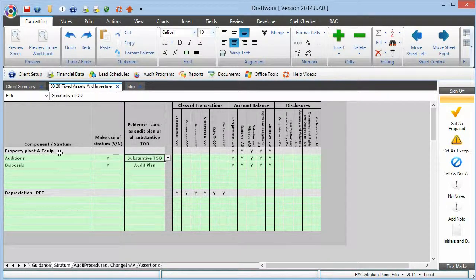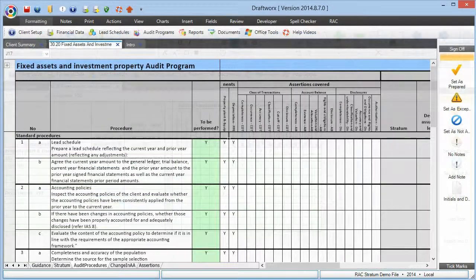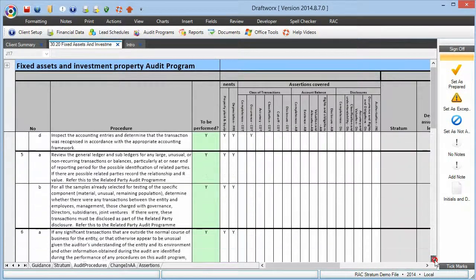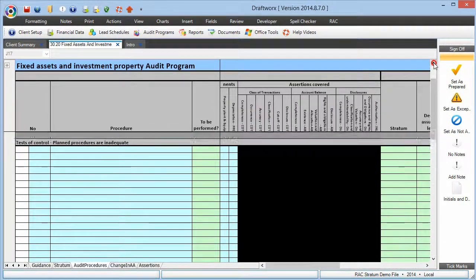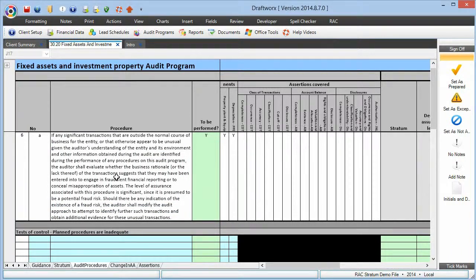So for instance, property, plant and equipment, the balances I would consider the main portion of the component. We don't have a year-end balance stratum in here. Where we design the procedures, you'll see how we deal with the main stratum versus the substratum. Now initially on our audit program, there's nothing new here. We start with our standard procedures. Those are all in place, and we don't in the standard procedures allocate these to any particular stratum. These are just procedures we need to do.